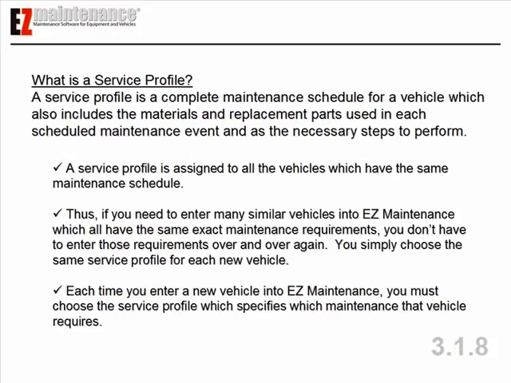The power of service profiles in Easy Maintenance comes from the fact that when you enter several vehicles into Easy Maintenance that all have the same maintenance requirements, you only have to apply the same service profile to each of them when entering them, instead of having to manually enter those maintenance requirements over and over again for each one. Each time you enter a new vehicle into Easy Maintenance, you must select the service profile that contains a description of the maintenance for that vehicle. Therefore, before you enter any vehicles into Easy Maintenance, you must create at least one service profile.